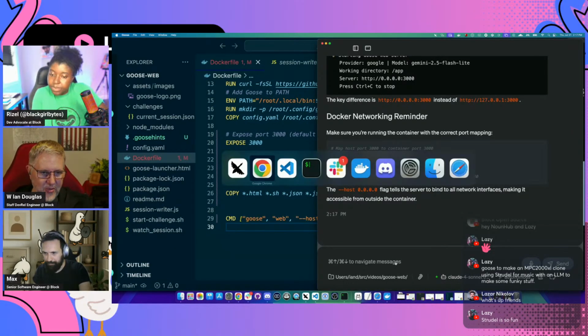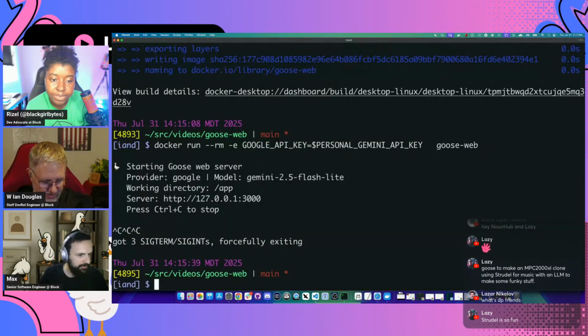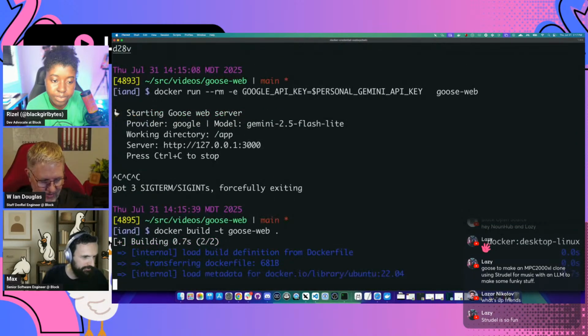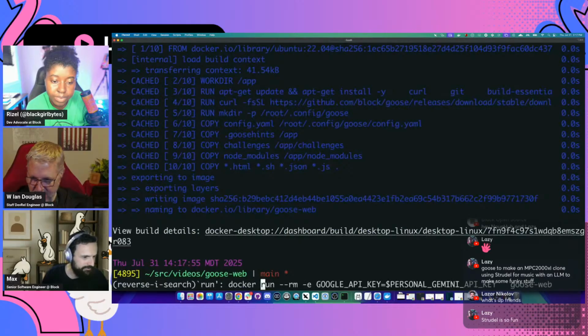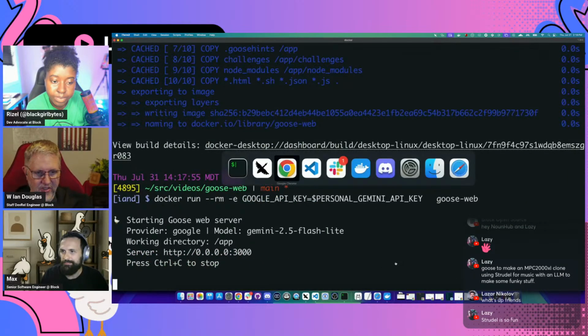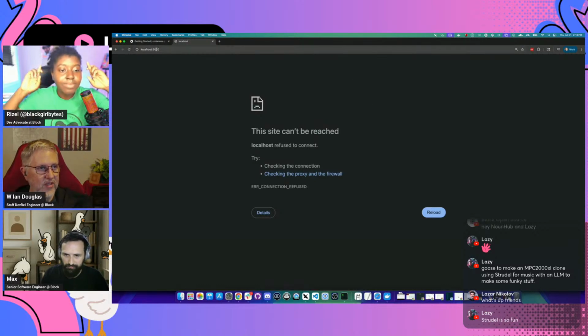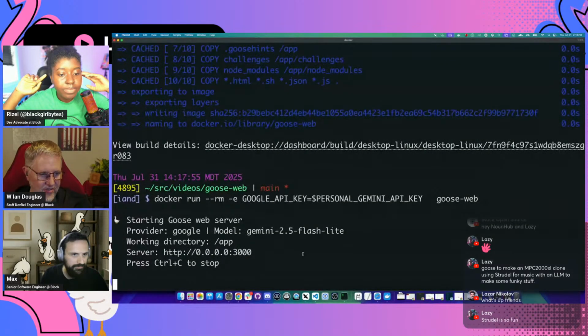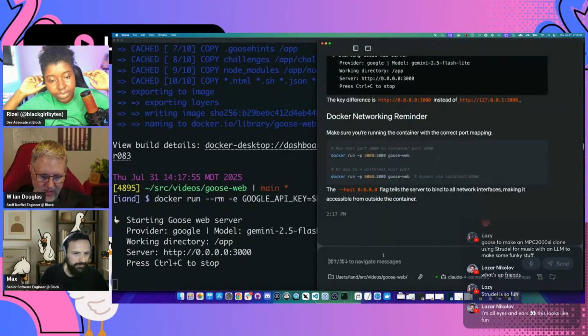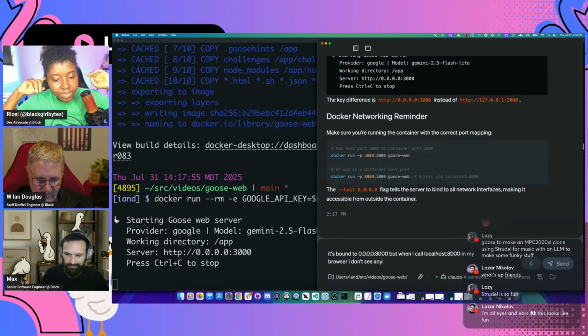All right, let's see whether that worked. I don't know whether it rebuilt the thing for me or not. So let's do Docker build again, just in case, and then we'll do the Docker run. All right, so it says it's on 3000. Come back over here and hit reload, and we still got nothing. Now I'm trying to access that as localhost 3000, which it should work. So we can say it's bound to 0.0.0.0:3000. But when I call localhost 3000 in my browser, I don't see anything.